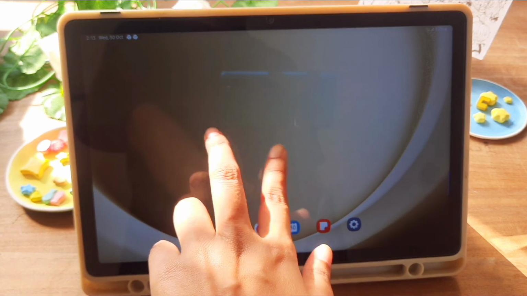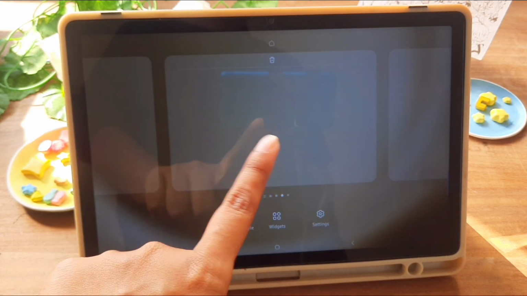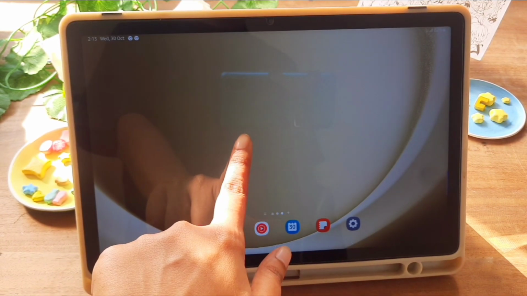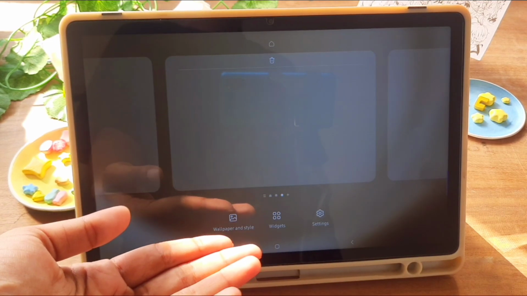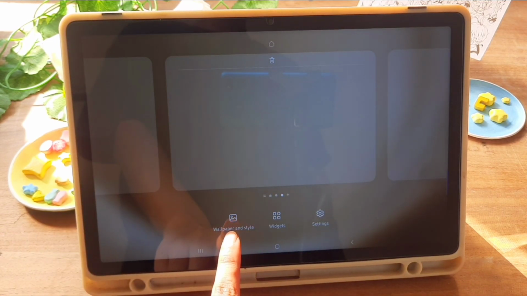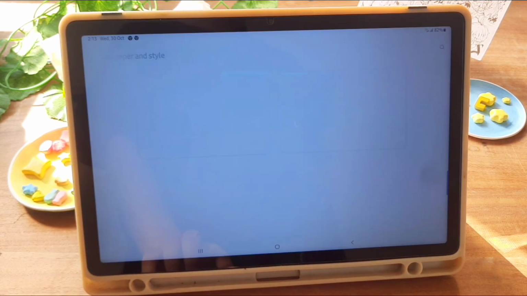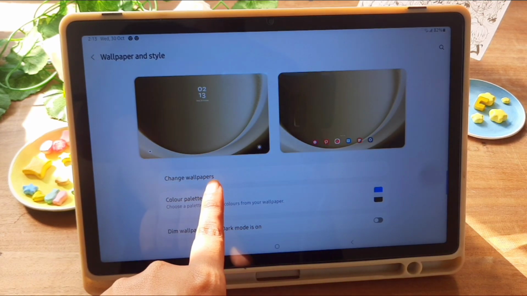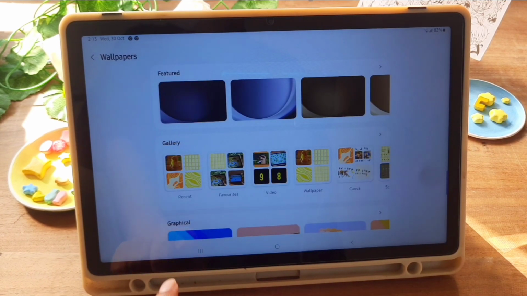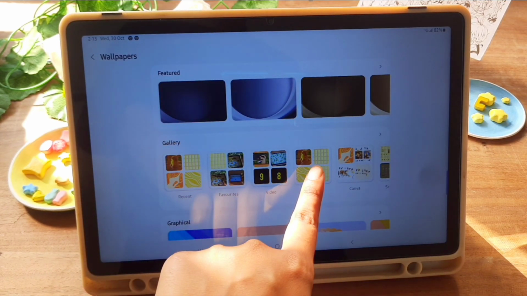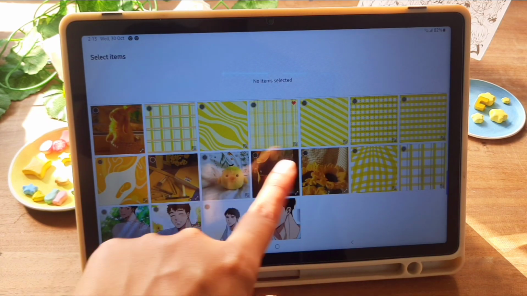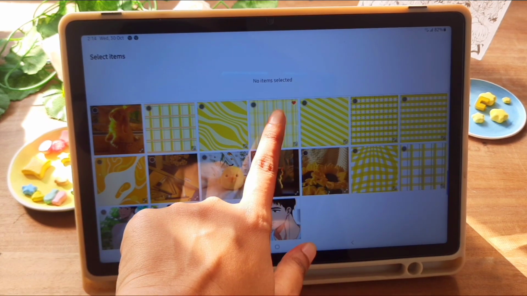To customize your tab, pinch on the home screen or you can long press on the home screen. Then click on this wallpaper and style option, and here click on this change wallpaper. Then select an image from your gallery. I like this pattern the most, so I am going to choose this one.